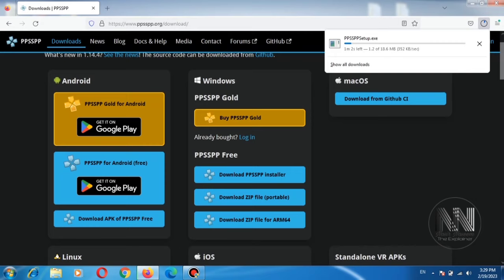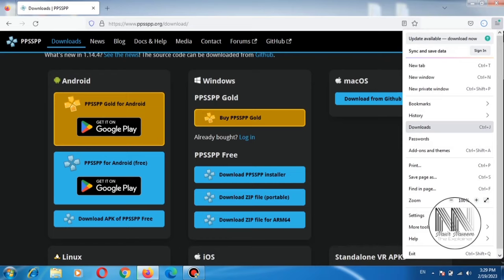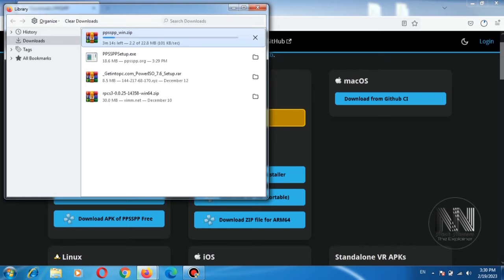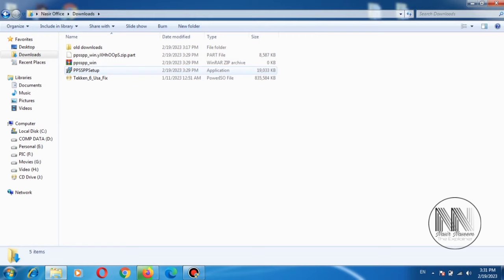Click and you can see it is a very small application, only 18.6 MB in size, and the download is being done very quickly. I also click to download the zip file. Go and check. You can see the zip file is being downloaded and the exe file, or installer file, has already been downloaded. So we have to wait for a while. In the meanwhile, we try to install PPSSPP from the setup file.